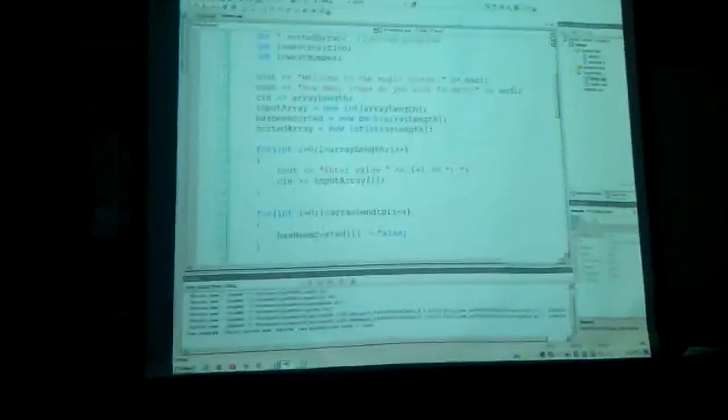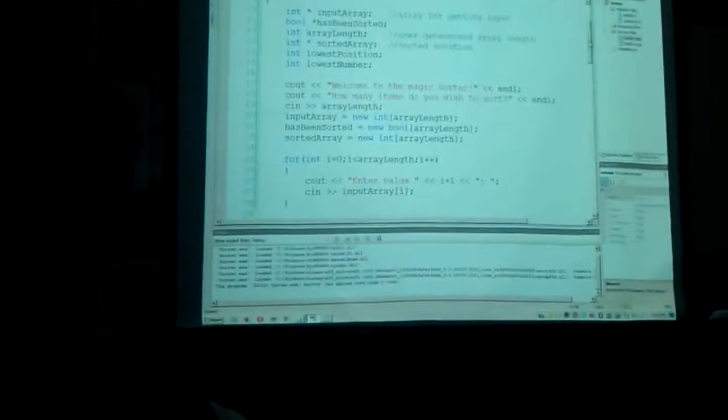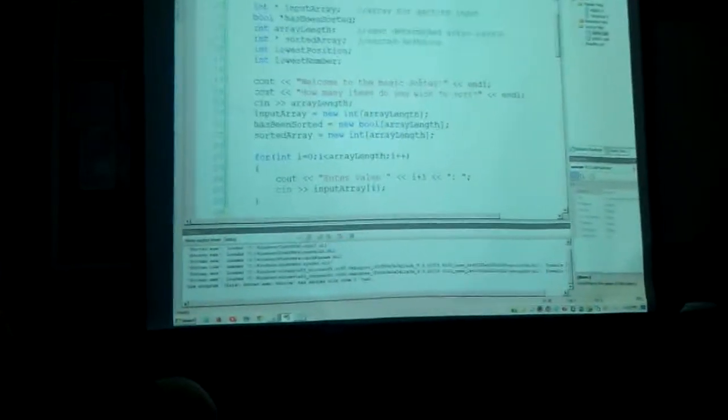Now we have an input array. Does everyone understand me up until, let's say, here? Right, when we were just getting input. That all make sense? Yes. Good. Welcome to the sorter.